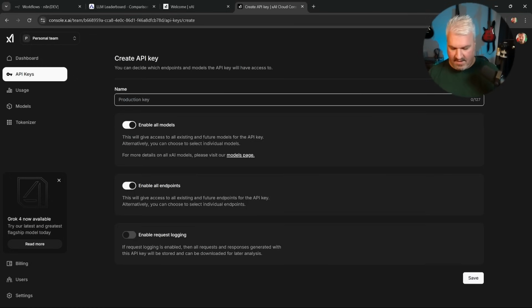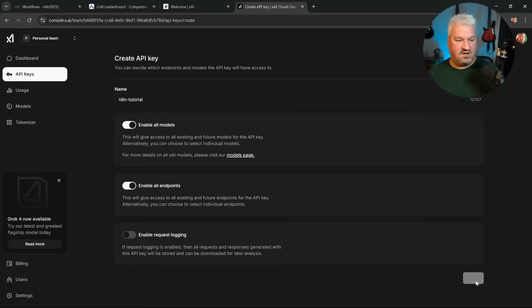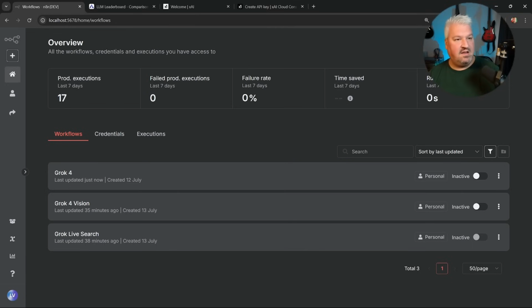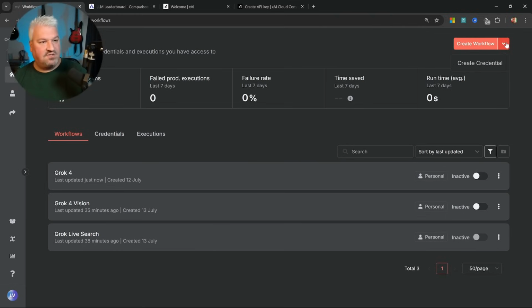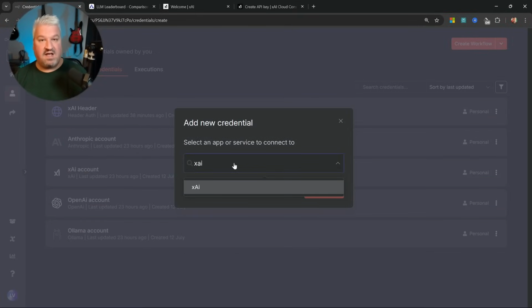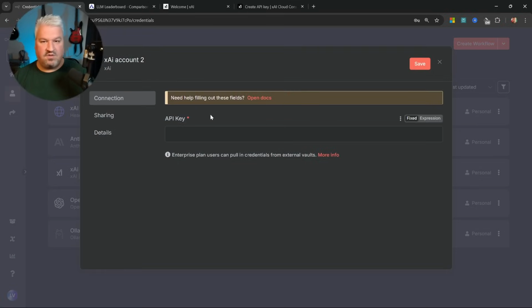Then let's give it a name like n8n tutorial, and let's click on save. Right, this will now give us this API key. So let's copy this. Then back in n8n, let's click on this dropdown next to create workflow, and let's click on create credential. From this list, let's search for x.ai. Then let's click on continue.